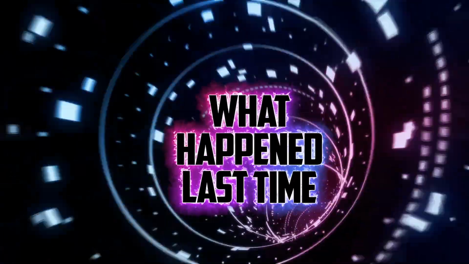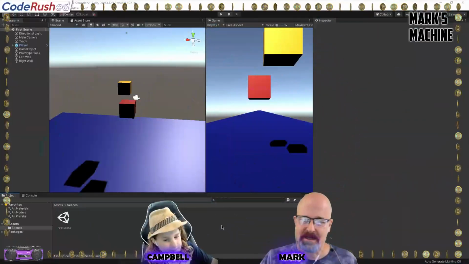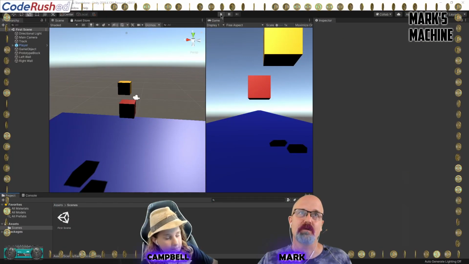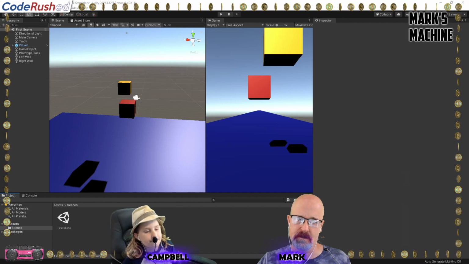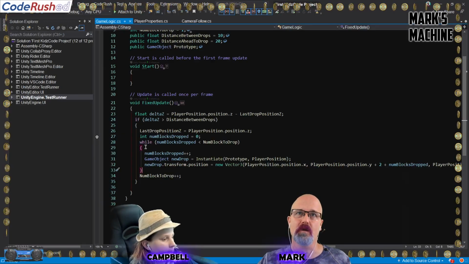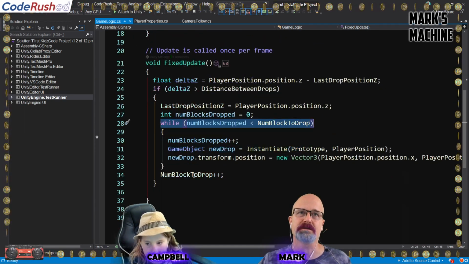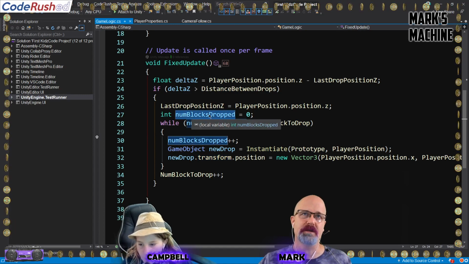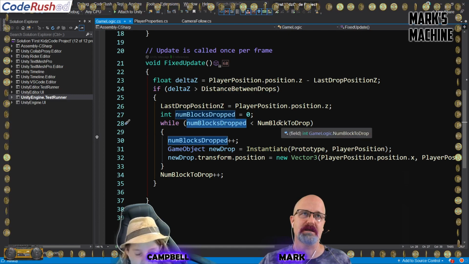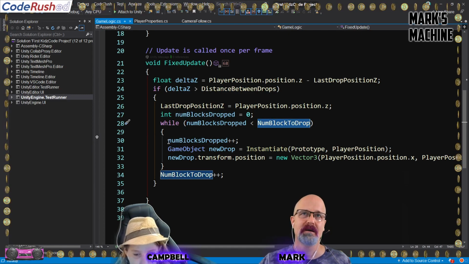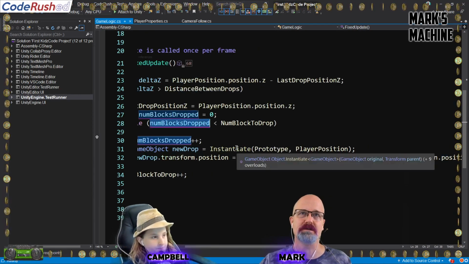What happened last time? Well, last time we were talking about loops, and we were talking about while loops. Do you remember that, Campbell? Yeah, I remember. Let me bring up the killer while loop we built, this one right here. Let me zoom in here so it's nice and big. We set a variable called numBlocksDrop to 0. And then we had a while loop that said, while that variable is less than the number of blocks I want to drop, then we're going to increment that same variable. I'm just using CodeRush to tab to where the variable is used.